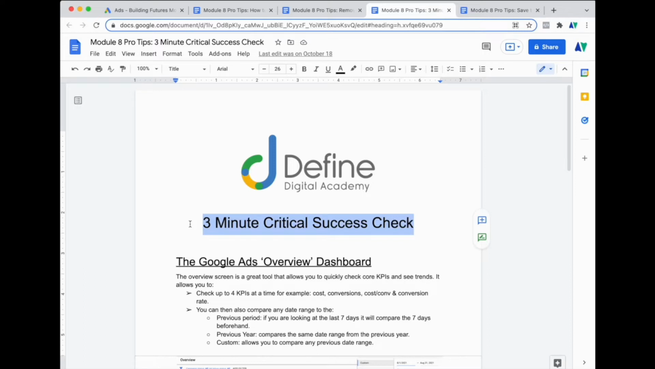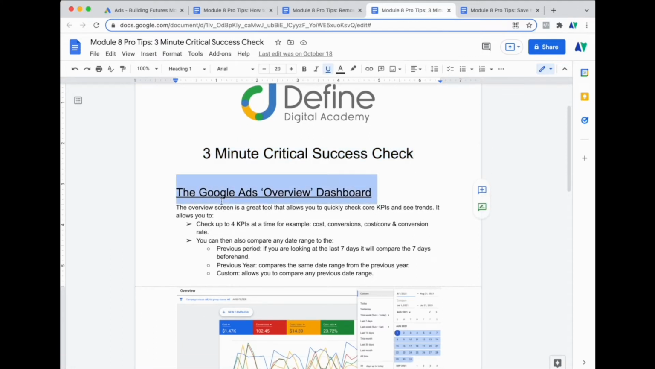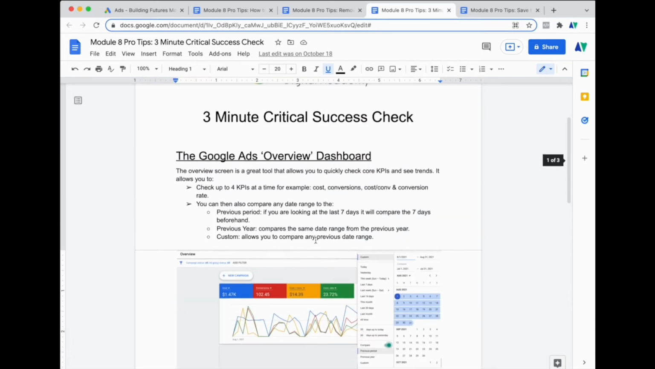The main two features that we're going to be using here are the Google Ads Overview Dashboard, and then we're also going to be using this Campaign View and Segment by Conversion Action feature, which is an amazing feature. So firstly, let's look at the Google Ads Overview Dashboard.